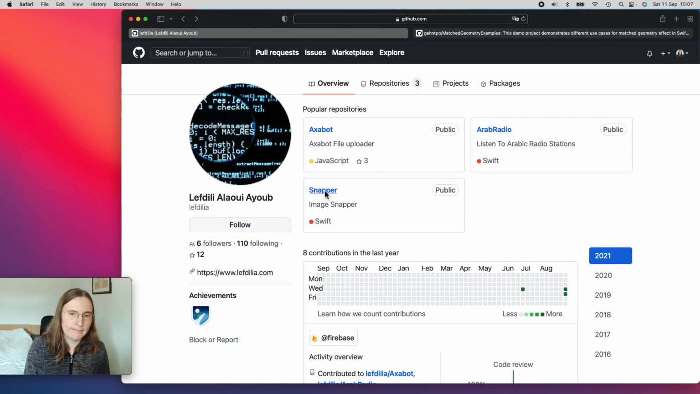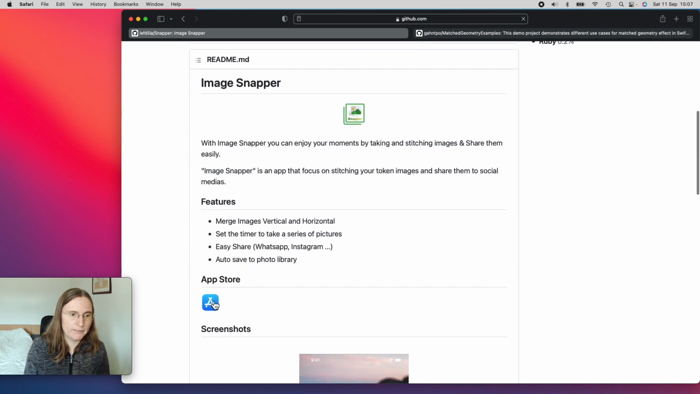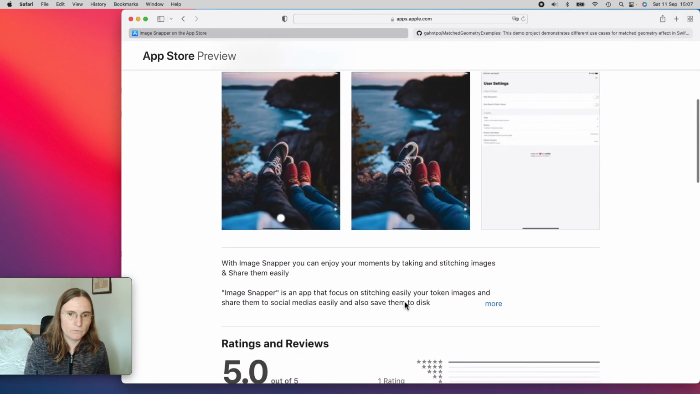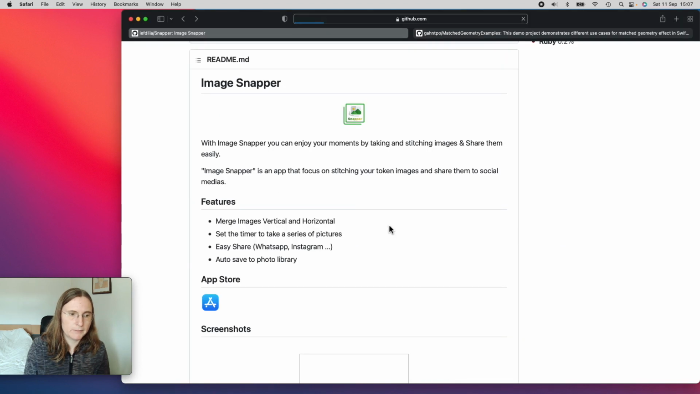Just have a look at the other app for now. So this is an image snapper with a link to the App Store, which is quite useful. Here you're making images, so you're probably working with the camera roll, and you should check how you save photos. Please mention how you're saving it to the photo library, what you're using, and how you share it with WhatsApp.